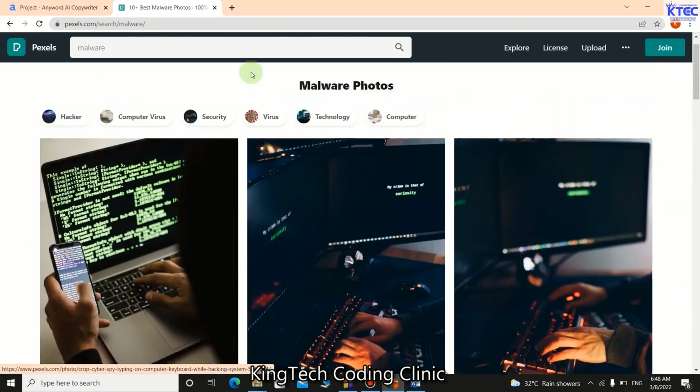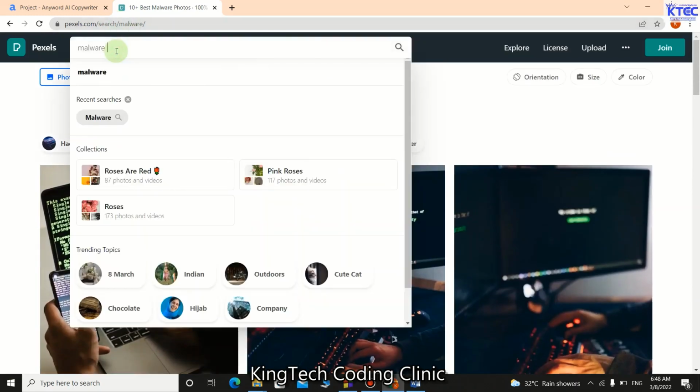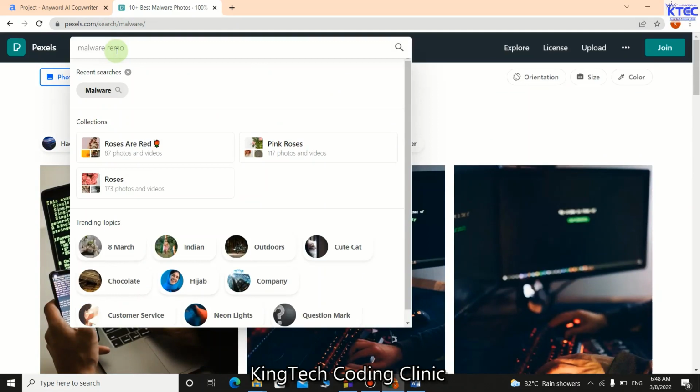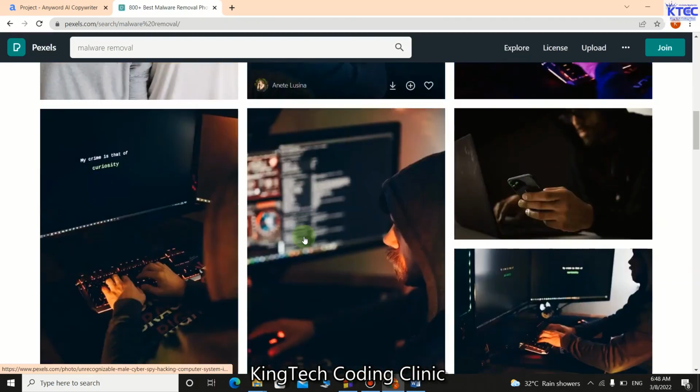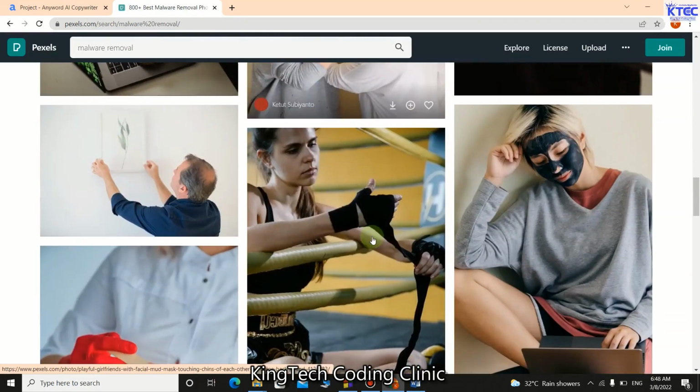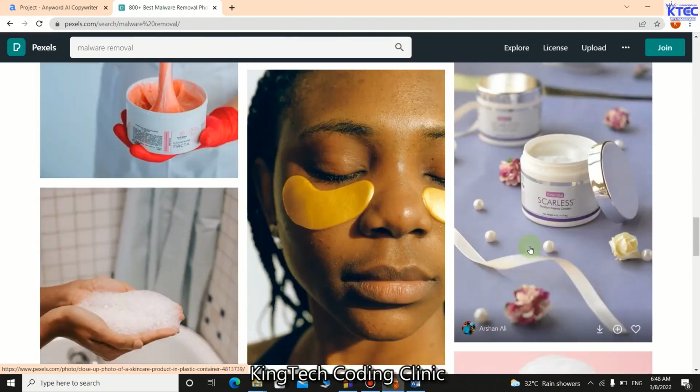Okay, malware remover. So if you want something better than that, malware remover. Okay, so you can search for that as well. Malware remover. Perfect. So let's try that and see. Okay, it's giving us the same thing. So you can check and then decide on any of the images you would want.